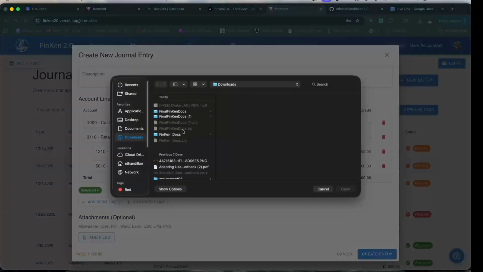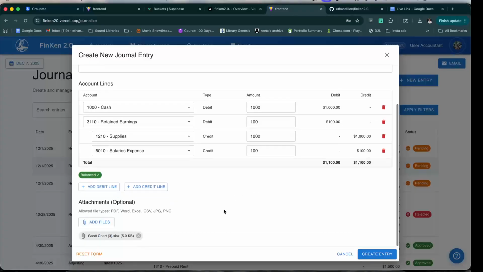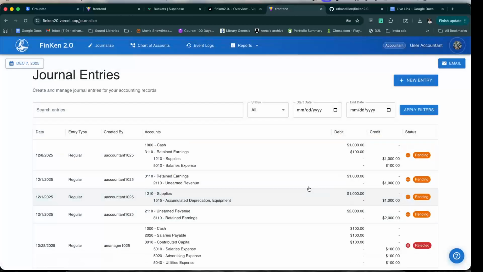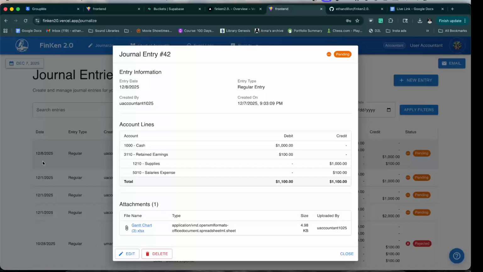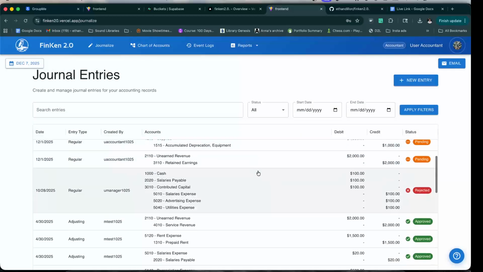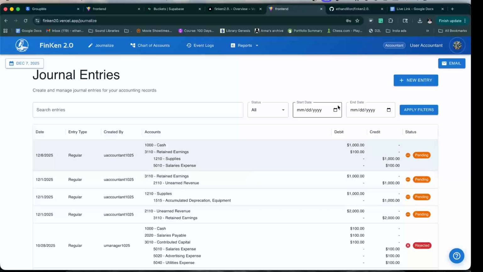You can also add files. So for an example, let's just add our Gantt chart and create that entry. And just like that, it shows up. But again, we cannot approve them. You cannot approve them as an accountant. So I'll show you the approval process right after this.